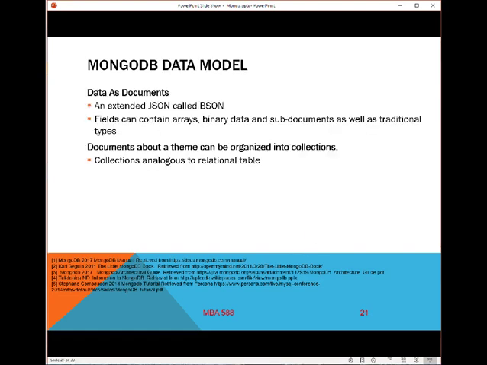So, Mongo extends the popular JSON representation that we just looked at to include additional types. Mongo documents contain one or more fields, and each field contains a value of a specific type, including arrays, binary data, and subdocuments. Documents that tend to share a similar structure are organized as collections. It may be helpful to think of collections as being analogous to a table in a relational database. Documents are similar to rows, and fields are similar to columns.